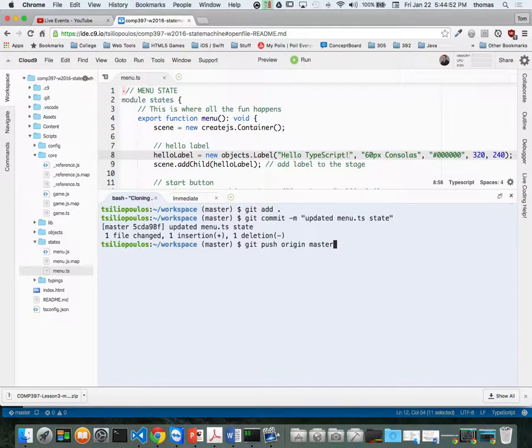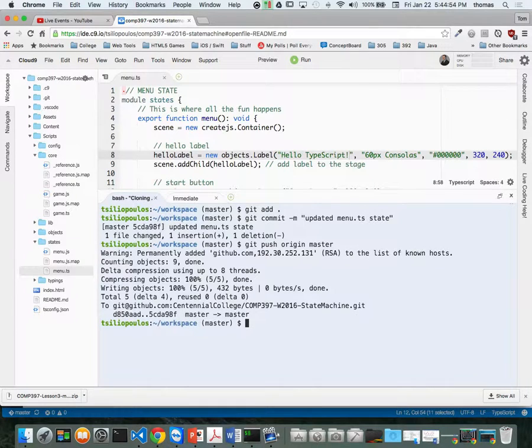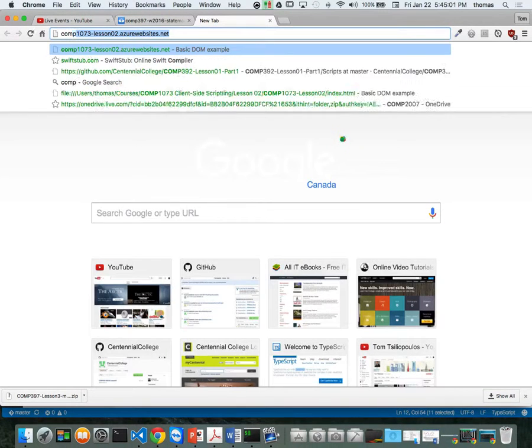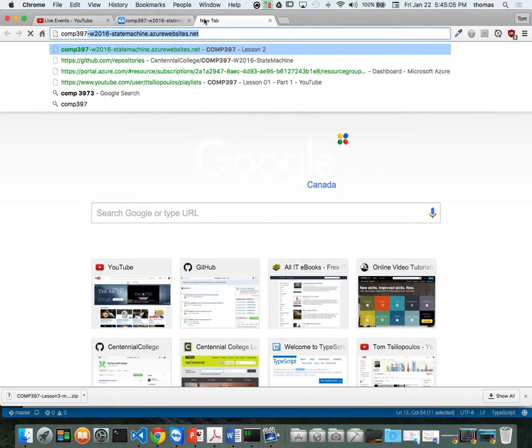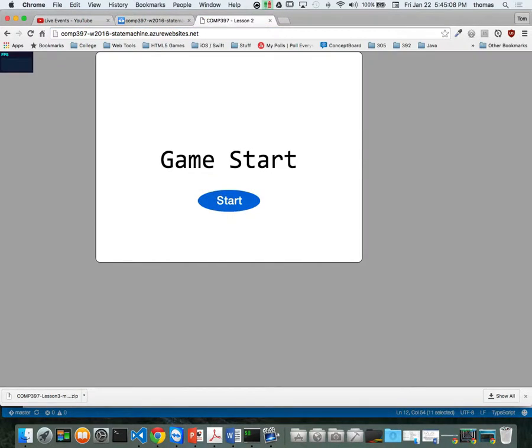When I do that, it's going to go up to GitHub, push it up, and guess what's going to happen to my Azure site. Because remember, I have that Azure site, COMP397 state machine Azure websites.net. It's going to update in a second. And instead of saying game start, if everything went well, when it updates, I'm just going to refresh here. It should say hello. What does it say? Hello thing, right? Well, what's happened? What's happened that it's not doing it?